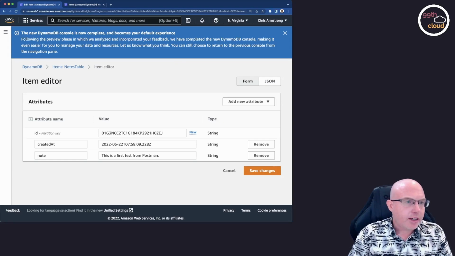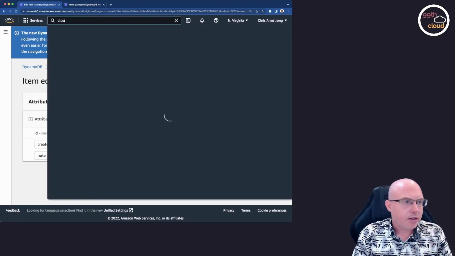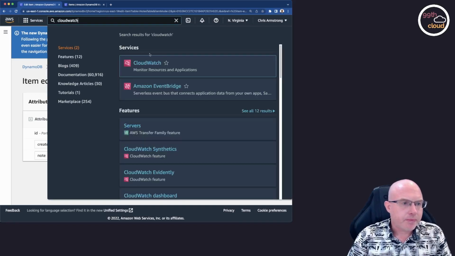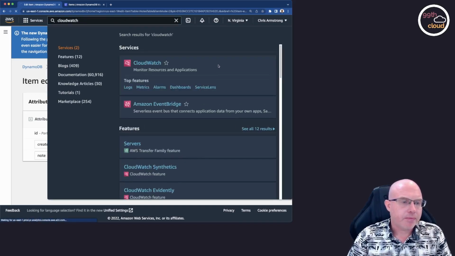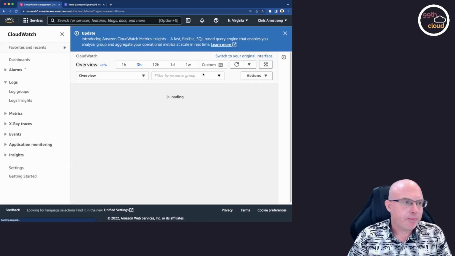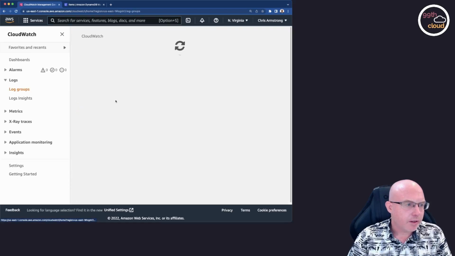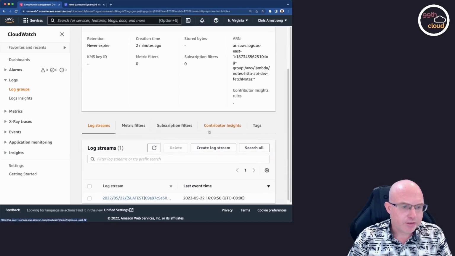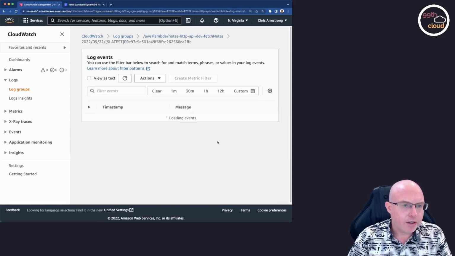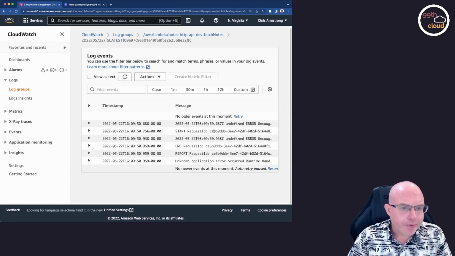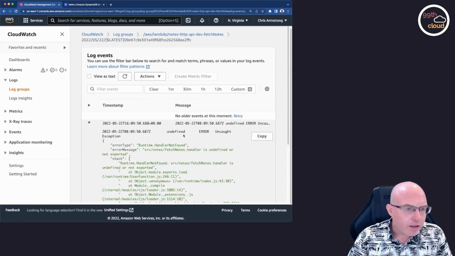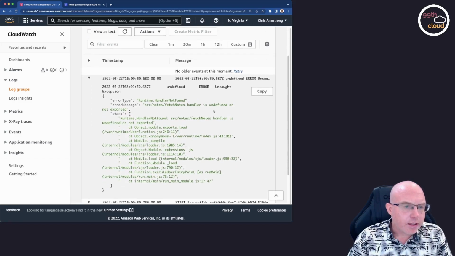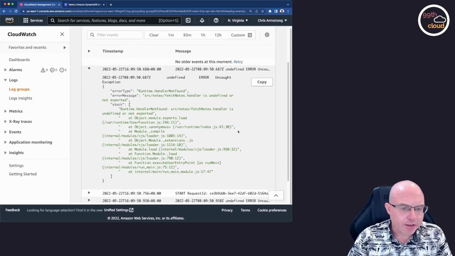Let's go back to CloudWatch. Then we will go into the log groups again. And here we have this fetchNotes function. Let's see what the problem is now. And again, we have the same issue. So let me check up on this and get back to you again.